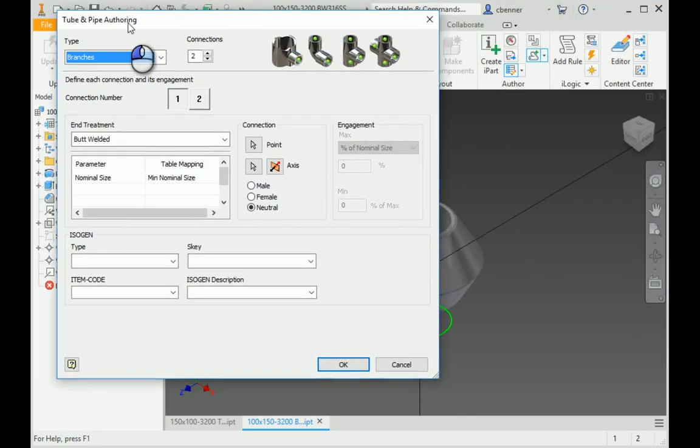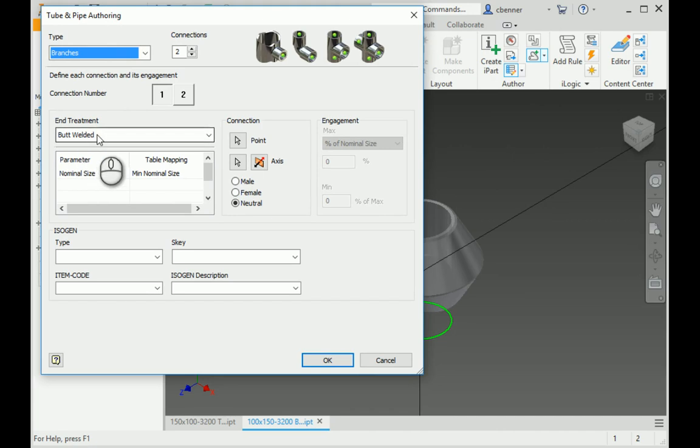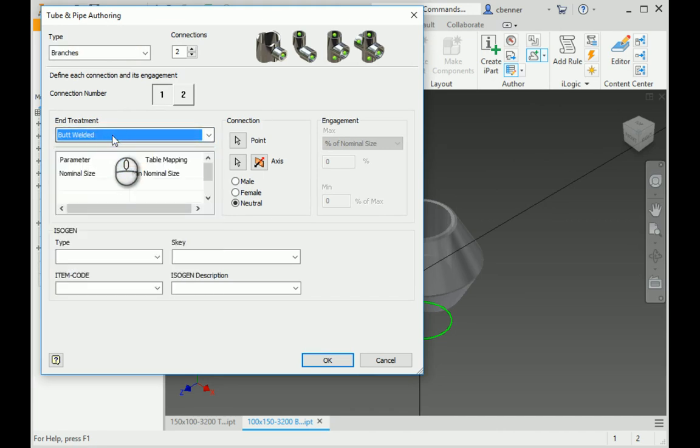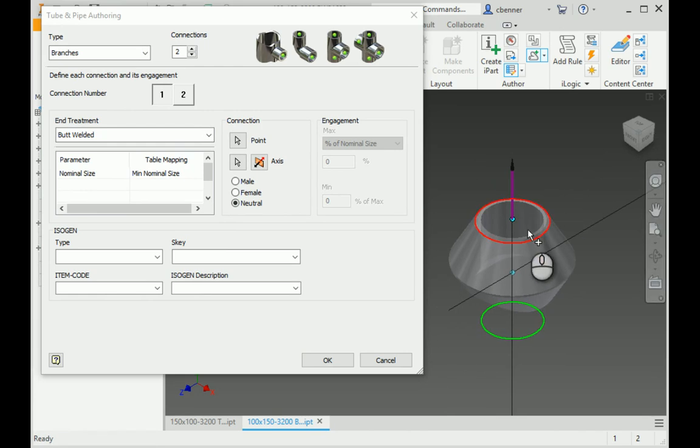and you'll see on connection number one you need to check the end treatment. As always, default is going to be threaded. In this case, I've chosen butt welded. And on connection number one, you're going to put the minimum nominal size, because this is going to represent the branch itself, the part, the branch coming out of the fitting. So I've selected this diameter as my point and the axis as my axis. I put neutral on here. I could just as easily have chosen male or female.